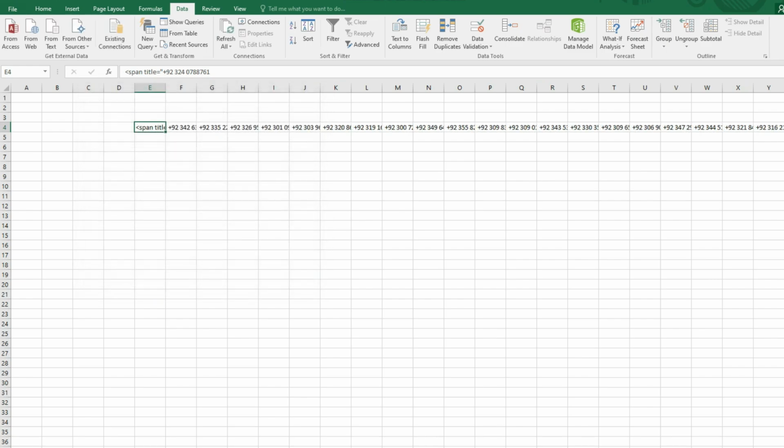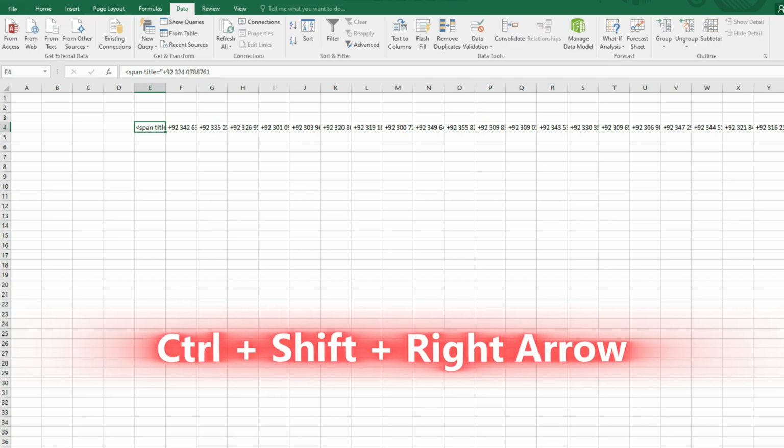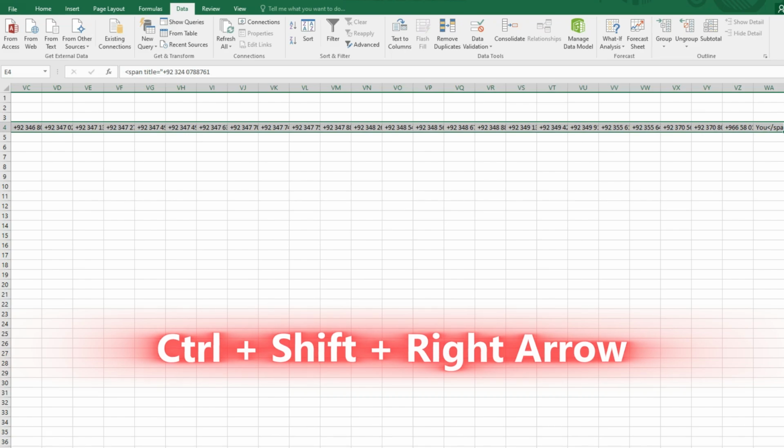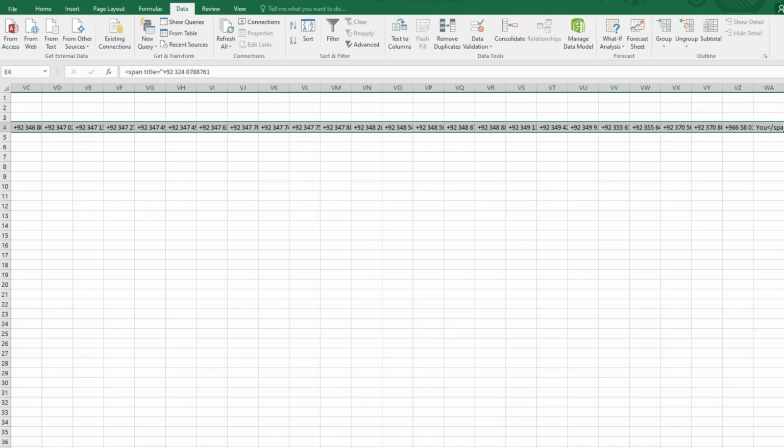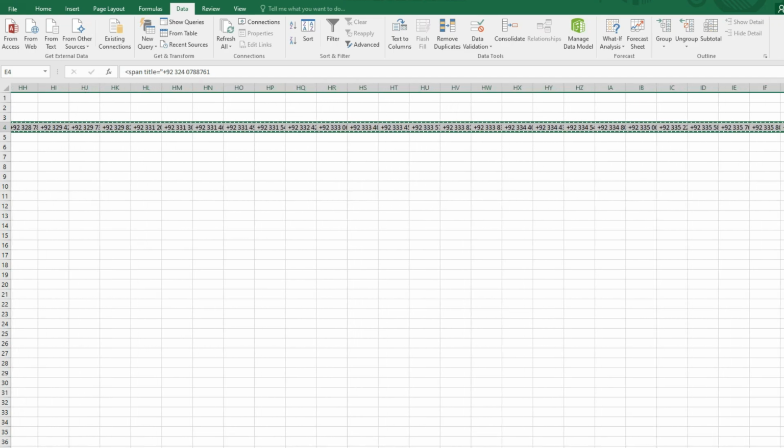All right, now you can see that each single cell contains each number you have extracted from the group. Click in the first cell and at this stage press Ctrl Shift Right Arrow key. It will select all the numbers from left to right, and at this stage press Ctrl C. Now your numbers are copied.